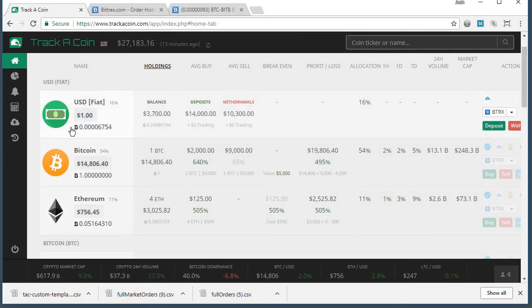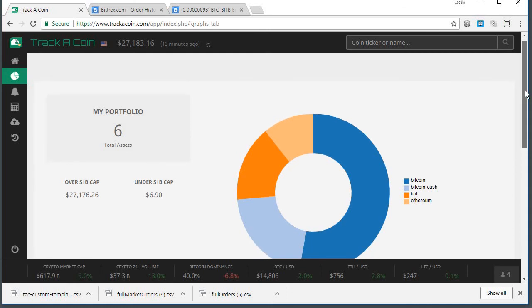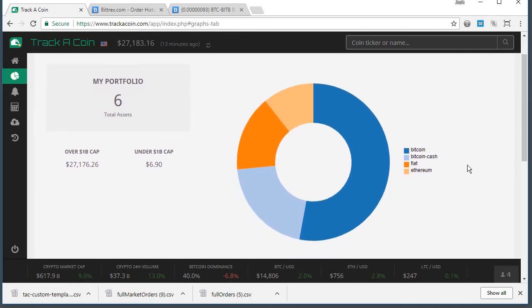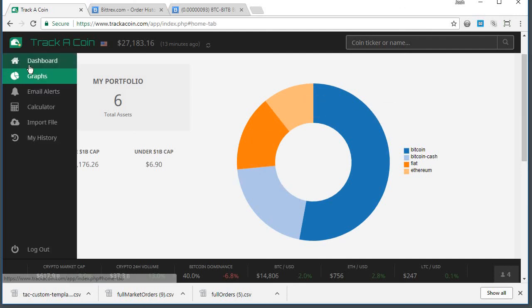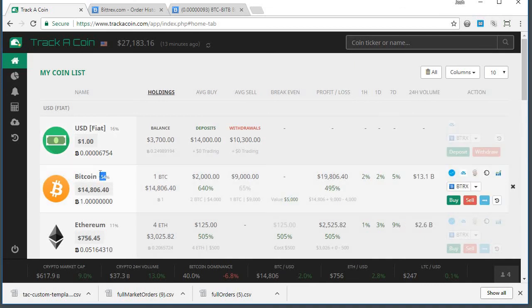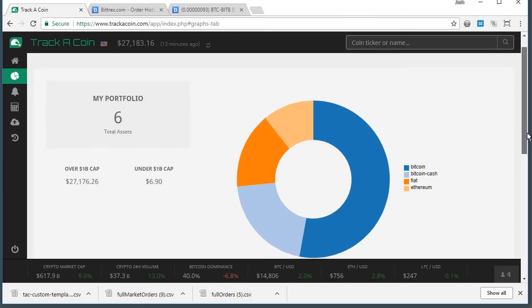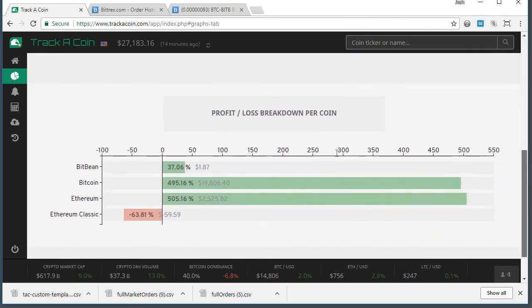And so once you have this in here, you can even check out your graphs. This will give you a breakdown of your portfolio. For example, Bitcoin, and when you roll over these, they'll tell you the percentages, which is exactly the same as these numbers here. This tells you 54% is made up of Bitcoin. And then you also have a profit loss breakdown per coin, and this just gives you some more stats.